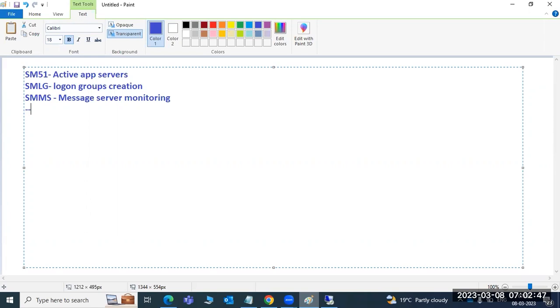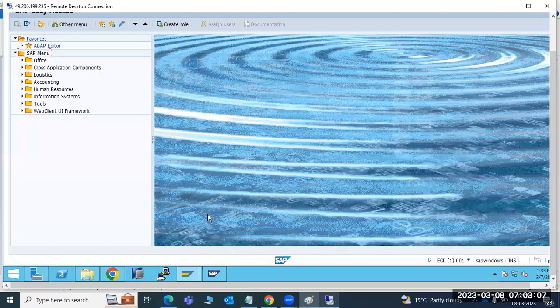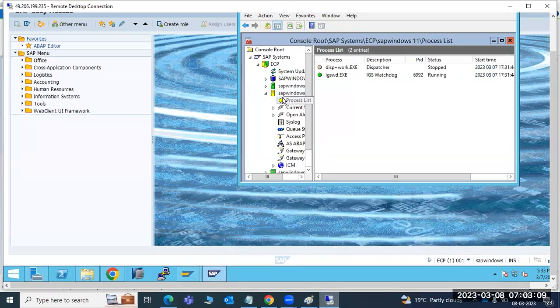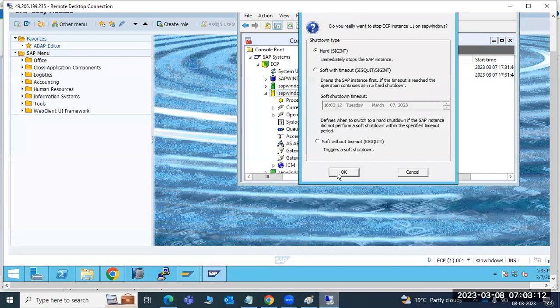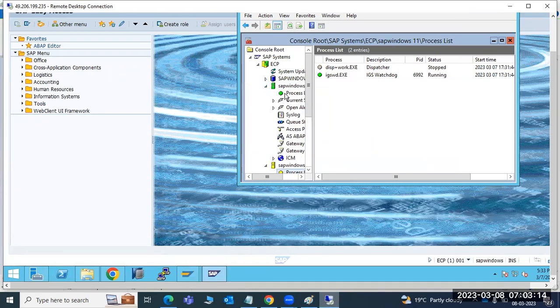The next one is in the DVEBMGS we discussed. The next one is G, the gateway work process. What is this gateway work process used for? Where is it available? This gateway work process is available in each application server. Suppose if I open the 10th application server, the gateway work process, GWR, is available here.